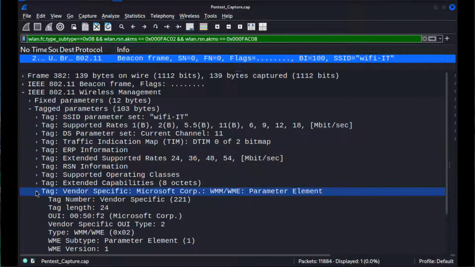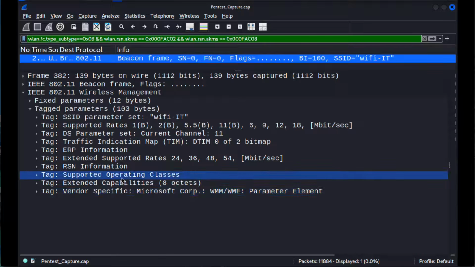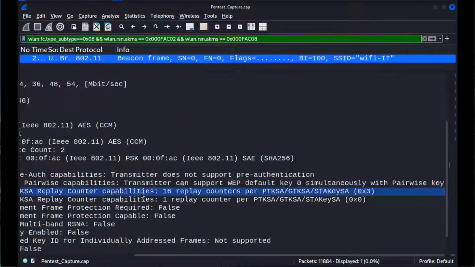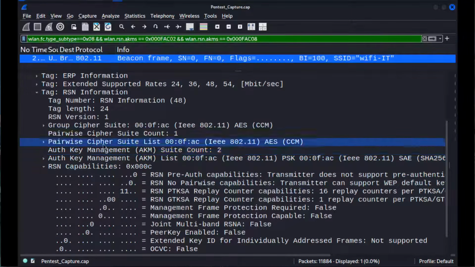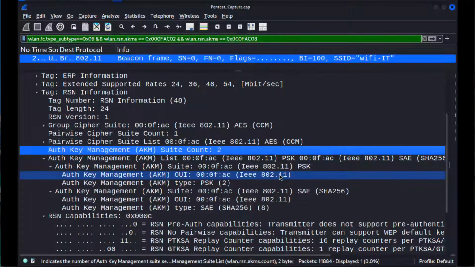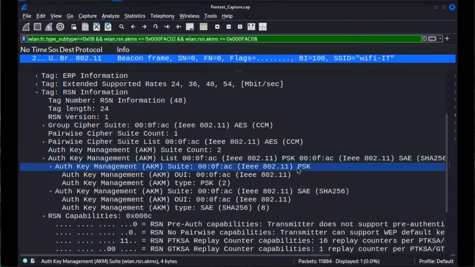So we can scroll back in again. We want to look at the RSN information again, because we were using RSN. And we want to scroll down, and we'll see in here AKM, right? We see a count of 2. So we're supporting 2 different AKM authentication suites. And if we put this down, we'll see the 2 that we support. So we support PSK and we support SAE. So that'd be WPA2 and the WPA3 networks, meaning it's a transitional network.